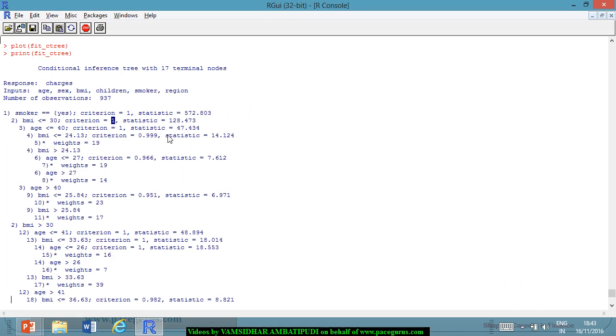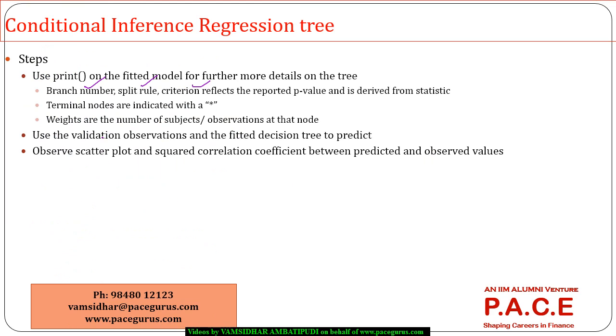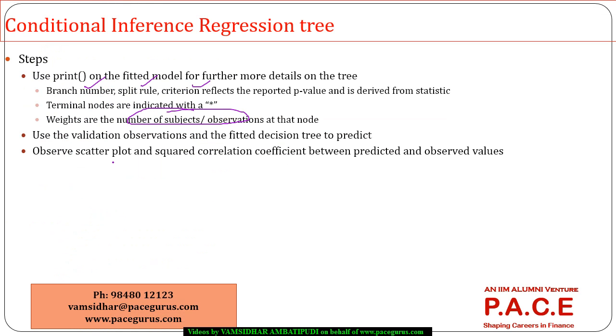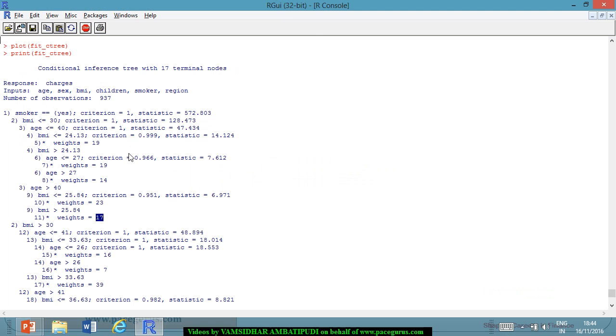Terminal nodes are always indicated with a star. So here we have 19 terminal nodes, here we have 14 of them, here we have 23, and so on. And weights are the number of subjects that are there at that particular node. So here there are 23 nodes, here there are 17 observations at this particular node, and so on. Now, the next part for me is getting into the prediction part.